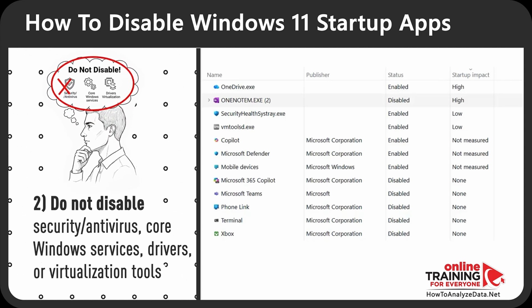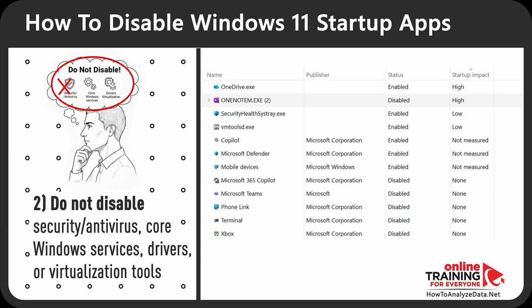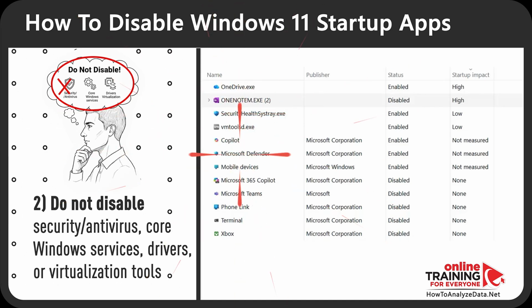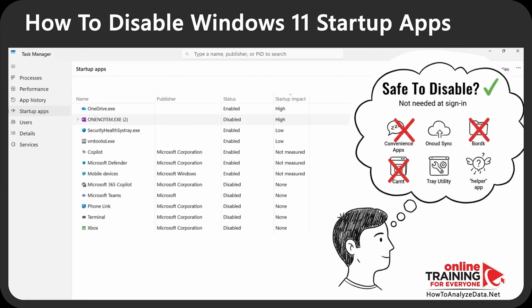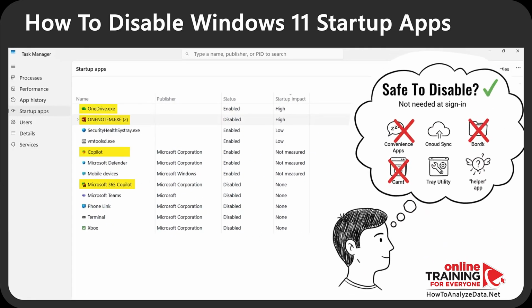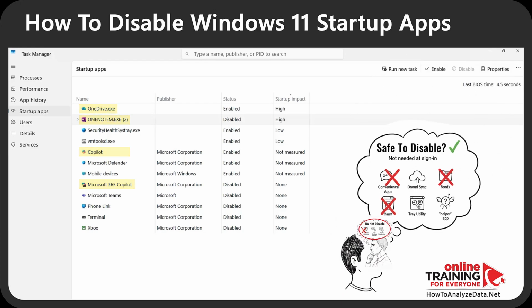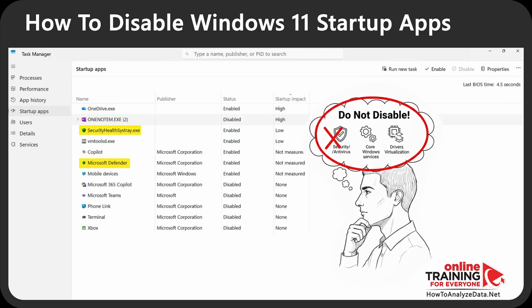Second category is do not disable. I would add into this category security antivirus, core Windows services, drivers, or virtualization tools. For example, into the first category, I would add OneNote and OneDrive, as well as Copilot. And into the second category, I would add Microsoft Defender and Windows Security Health Systray.